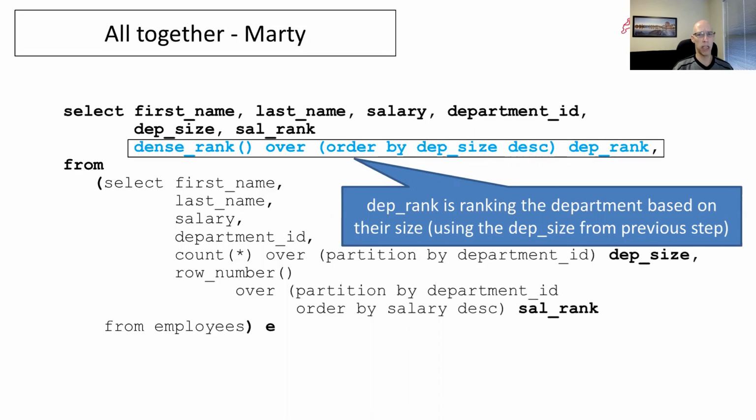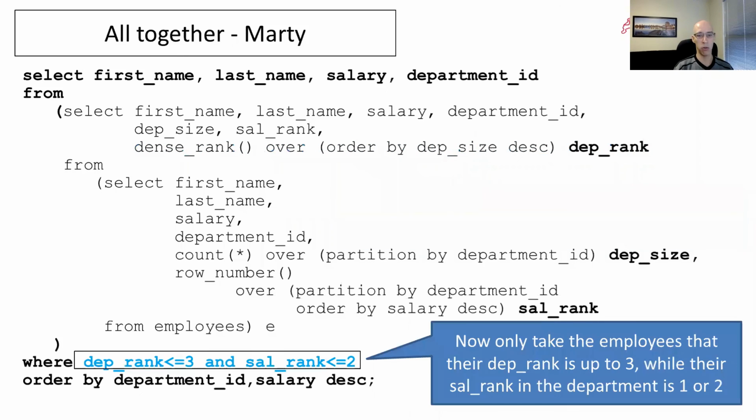And once we have the department size, department rank, and the salary rank, we have all the information we need, and we just choose to view the rows with department rank less than or equal to 3 and salary rank less than or equal to 2, and we get exactly what we want. Yeah. And as you can see, this is an example of using, as you said, one analytic function within another by using a subquery, but also an example of using an analytic function in the where clause by using the analytic function in a subquery.